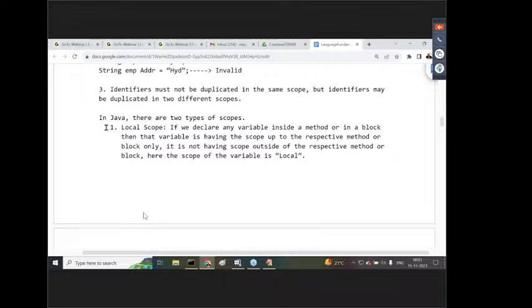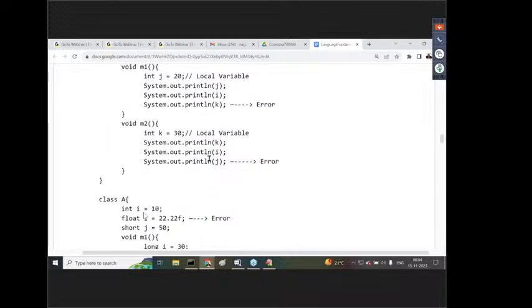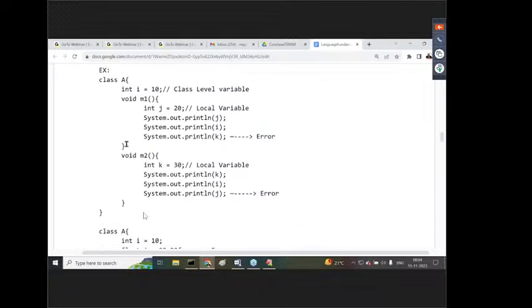I consumed almost half an hour yesterday on this particular point. I gave each and every point clearly: what is local scope, what is class level scope. All the points are given there, including how duplicates are not allowed in the same scope and how duplicates are allowed in different scopes. But anyway, once again I'm telling you, observe carefully.